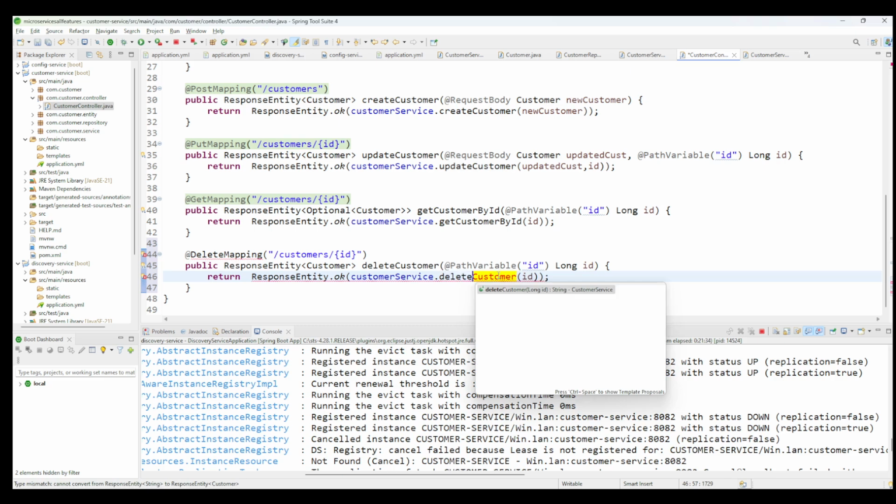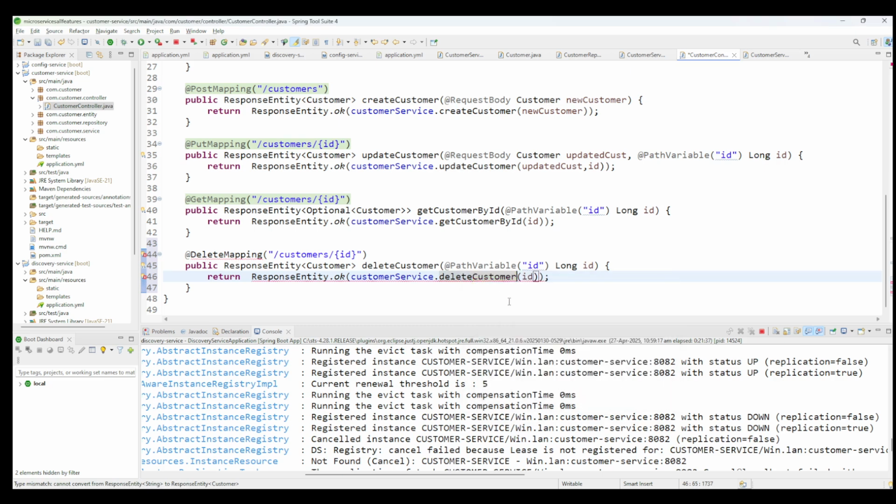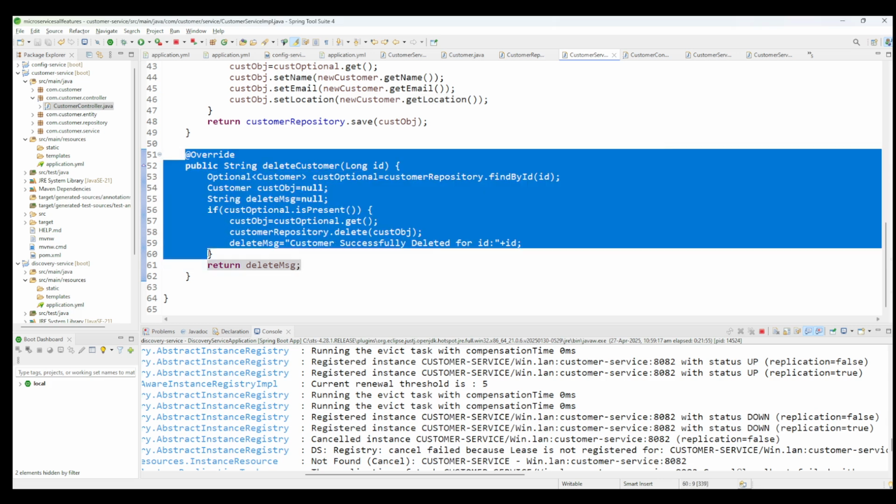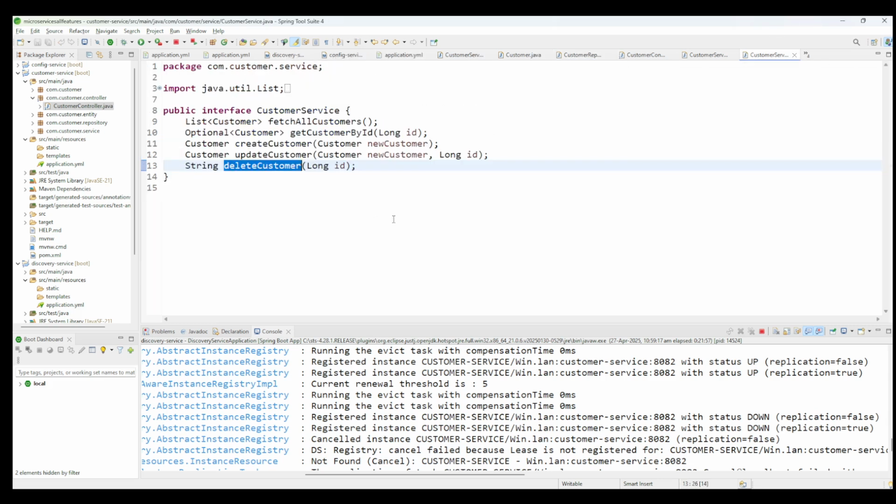What is the method? deleteCustomer. Okay, and we can add the import for this annotation, and it should return String as the data type, not Customer. We can save it. Our deleteCustomer method is already available inside the service, so we have added this. Now we can simply save and build it again and check how it goes.